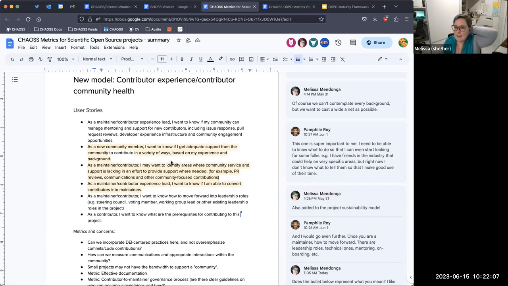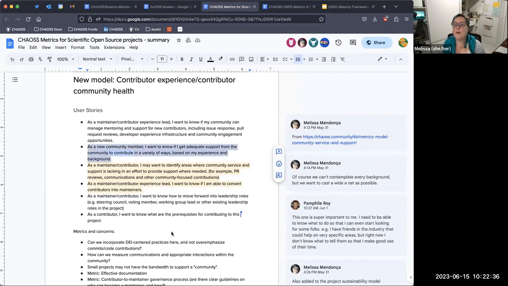Can we measure if we have that bandwidth, if people are actually engaging with new contributors? We know that, for example, from an engagement point of view, new contributors tend to stick around projects that are responsive to their first pull requests. Do we have the bandwidth to review those pull requests and make sure that they are attended in time? Another one is, as a new community member, I want to know if I can get adequate support from the community. So I'm interested in that metric because I want to know if they are going to respond to me.